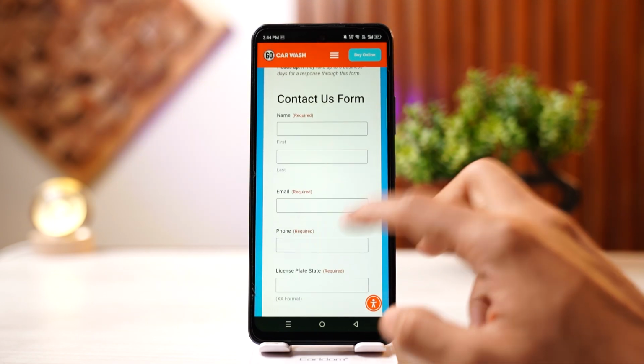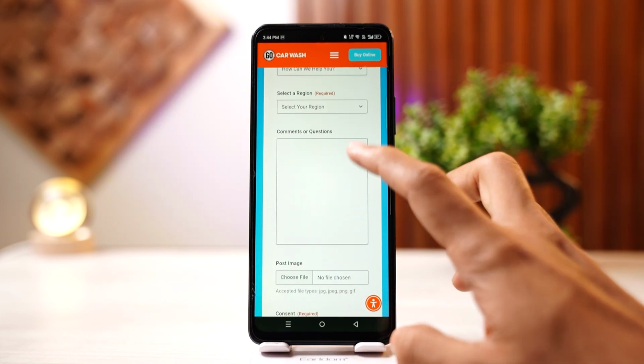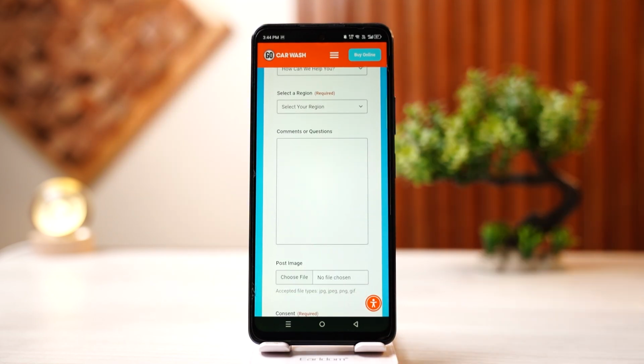Here you want to type in all your information, and here on the comment or questions section you want to explain your problem and appeal for a refund. And if your appeal is valid with all the correct information, you might even be able to get a refund.